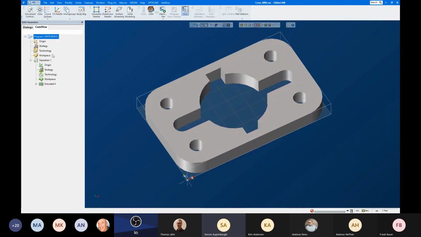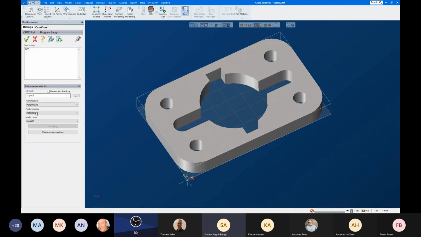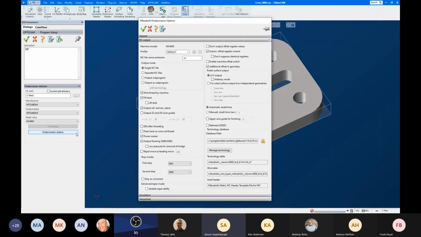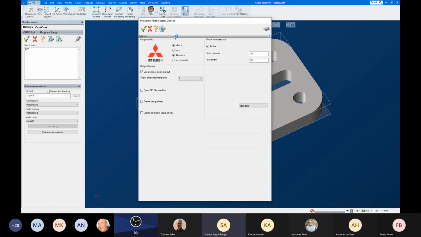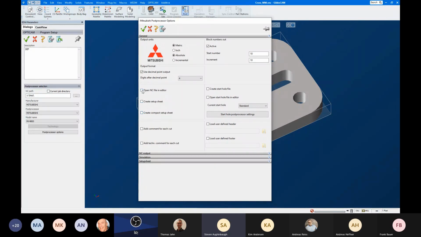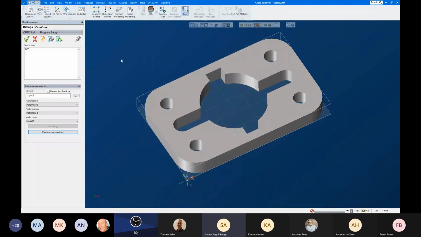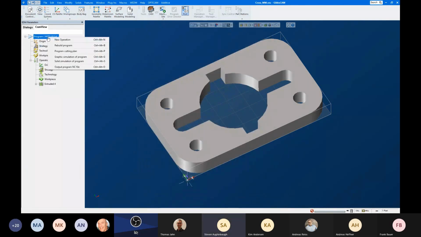Now, what I said earlier is if you want to impact the output, we can go back here to the post-processor options. And for example, let's add this command in here, this lift tank, because they need it. We can go up here to the general tab and let's open it up in an editor. Let's create a setup sheet, and that's good enough. Now, from here, I'm just going to repost it.